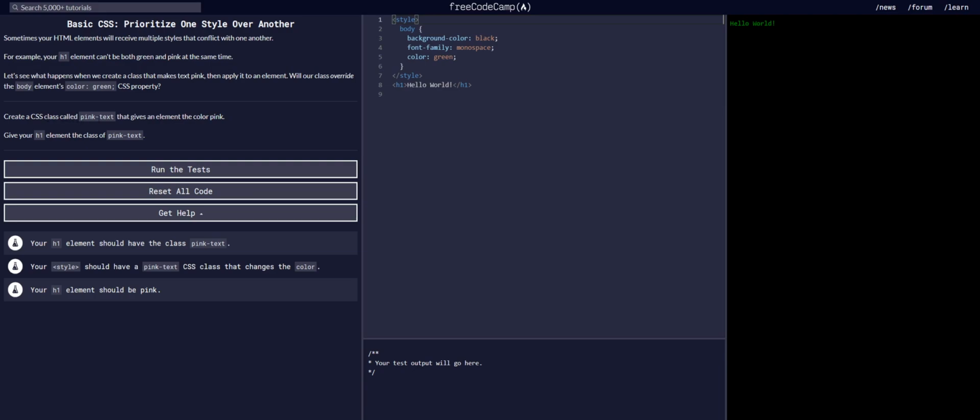Create a CSS class called pink text that gives... Oh wait, first, sometimes your HTML will receive multiple styles that conflict with other ones. For example, your h1 element can't be both green and pink at the same time. Let's see what happens. Yes, it cannot be green and pink at the same time, because two things cannot exist at once. That's why there's a multiverse. Ha ha ha. The reason is because of specificity, and I'm pretty sure it'll explain it, and I'll talk about it.